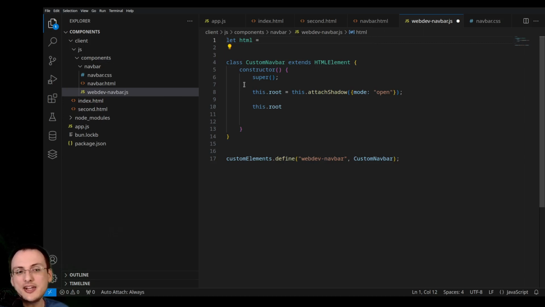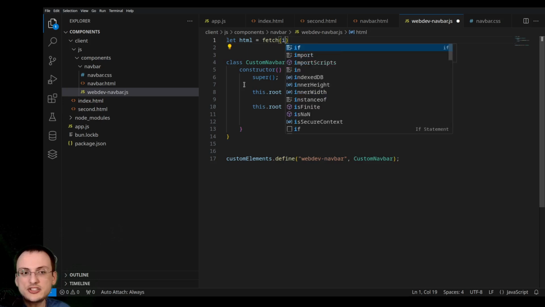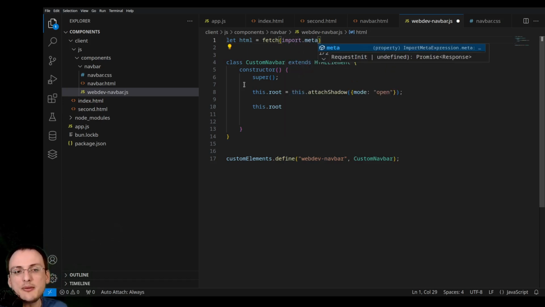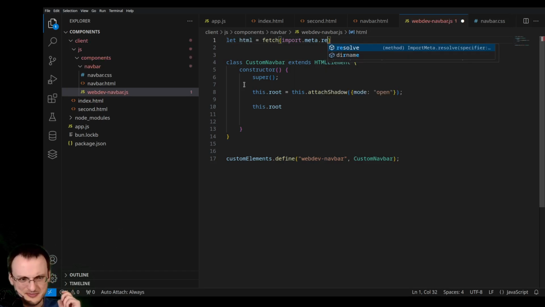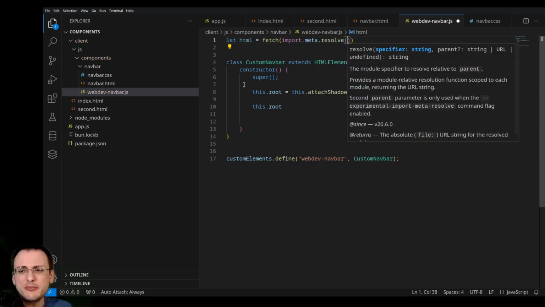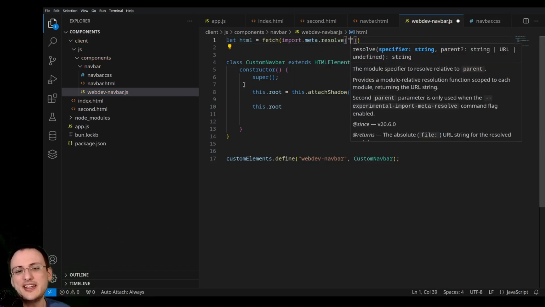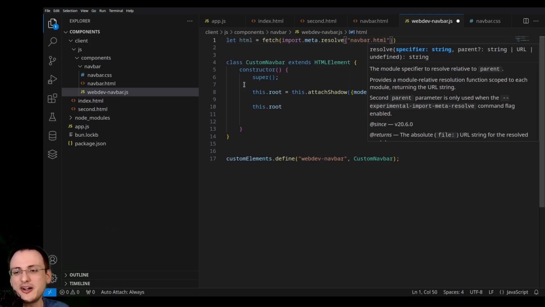I can grab the HTML by just calling fetch. Say, get me whatever the current path is, the import.meta, and then resolve from this current file that we're in right now, find me the navbar HTML.